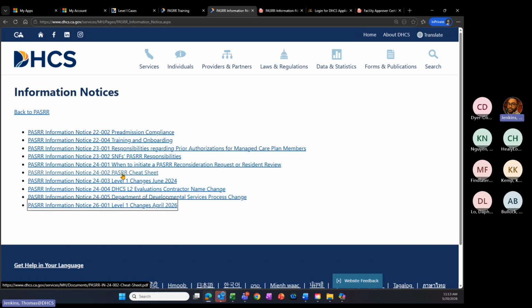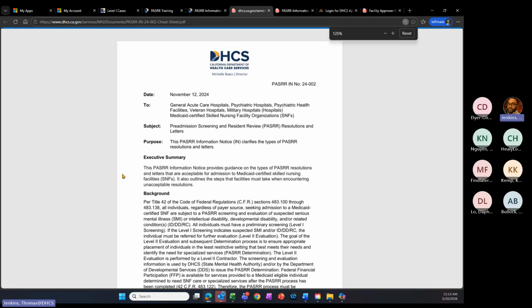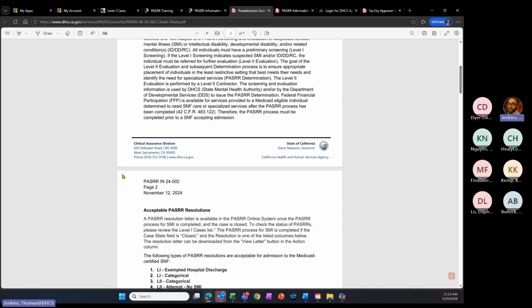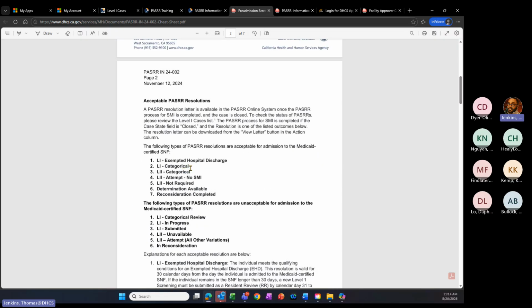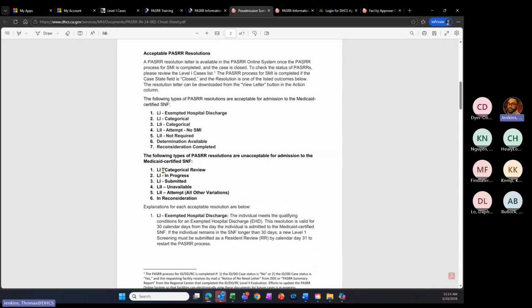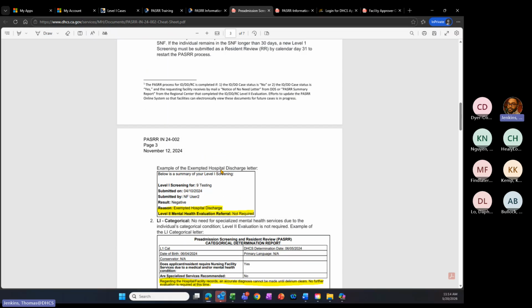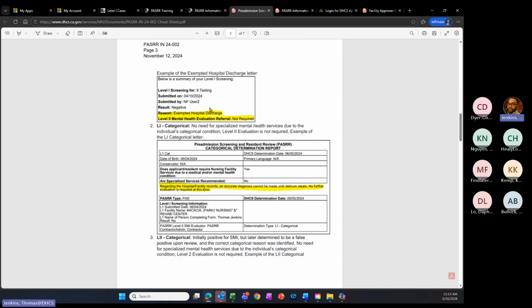The cheat sheet is also a good one. This one was made for the facilities to help them identify what resolutions are okay for admission, some examples of resolutions that are not okay. We have visuals and explanations of what everything means. So for the hospital, exempt hospital discharge, this is a screenshot from the letter. So we kind of outline or highlight some of the areas that they can focus on.